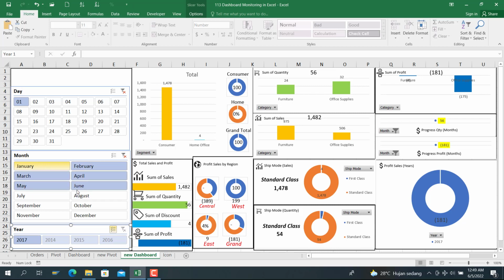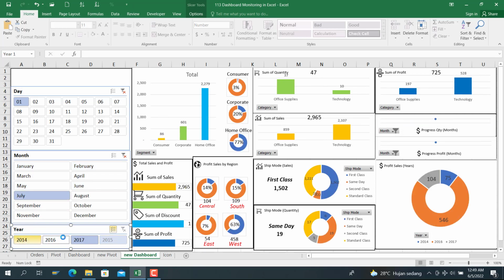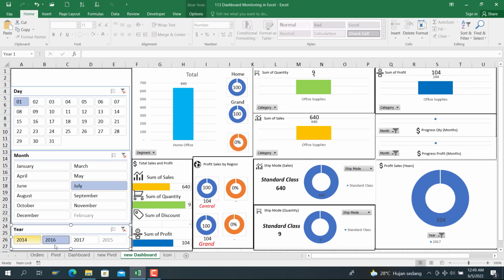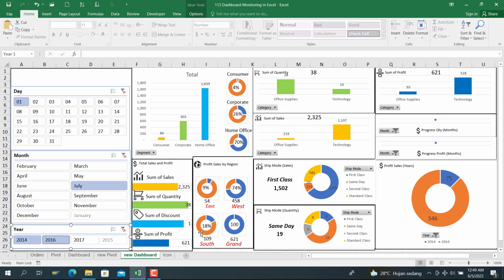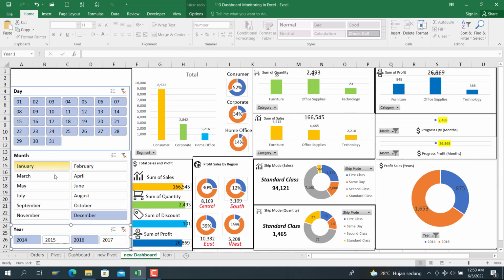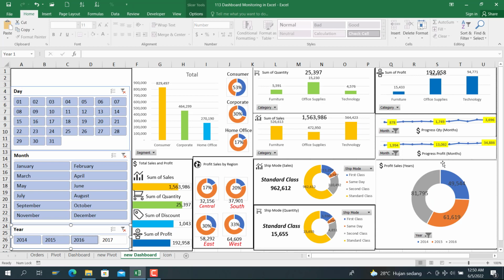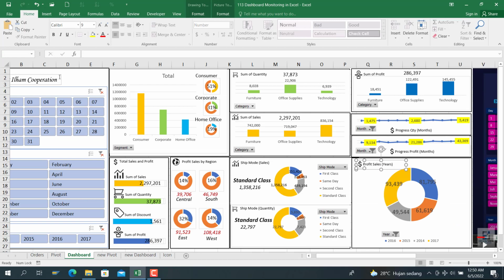Okay, if we change to January until June, everything here is changed. If I change to 2014 to 2016, everything here is changed too. If I change to all days here and change it to all here, we change to 2014 until 2016, everything in here is changed. Now we need this symbol for your channel, Ambar Ilham Corporation.